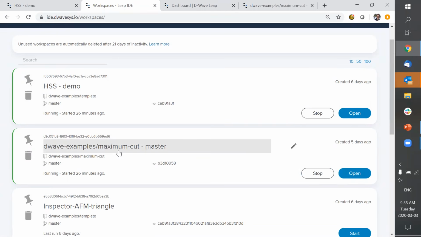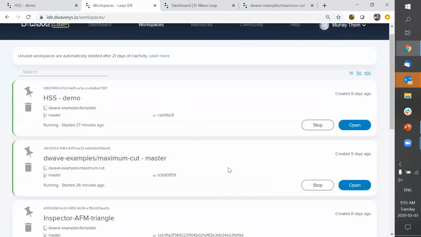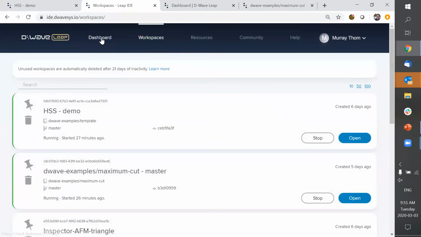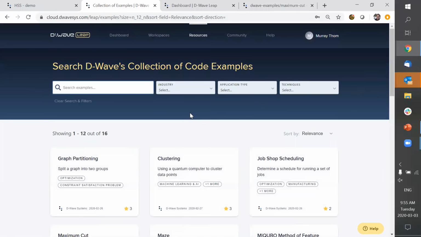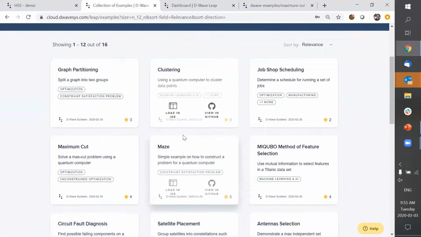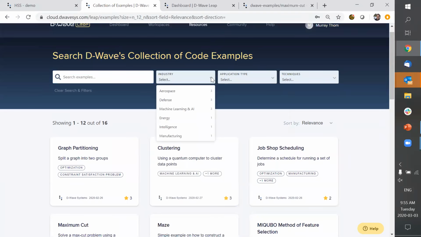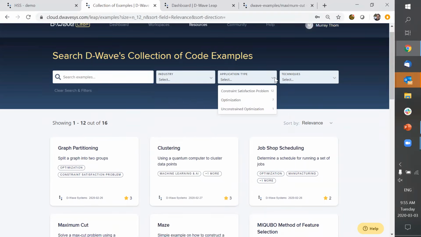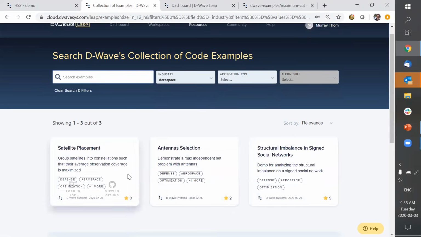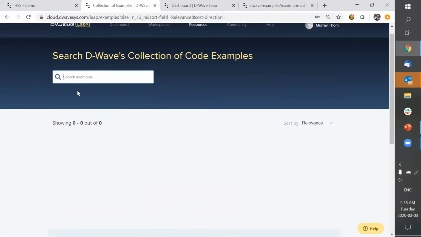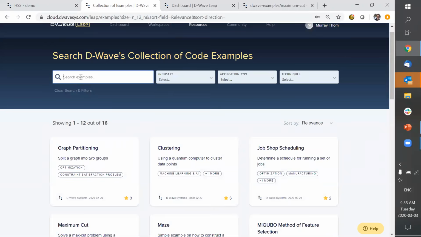Here, I'm going to go through and take a look at the maximum cut problem. I can also view this from our dashboard by clicking on the Explore Our Example section. This is where we see all the examples summarized, including with tags by industry, by application type, and by technique, in this case by the hybrid solver. If I look for something from aerospace and I look at these examples and I'd like to switch others, I can also clear my search filters here.